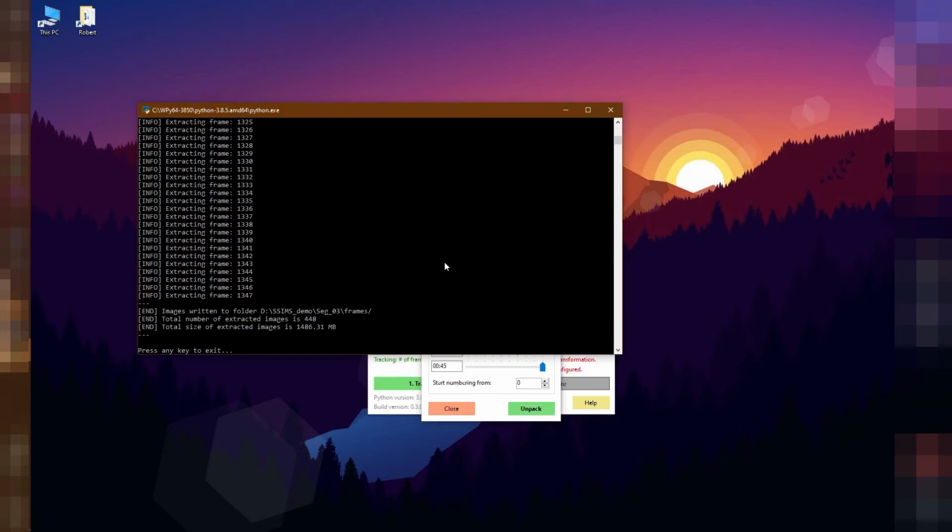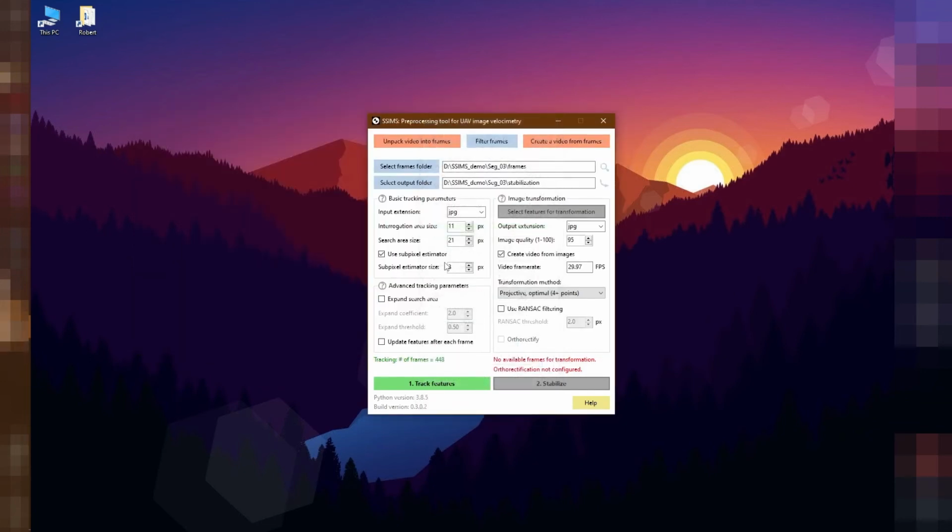Once the unpacking has completed, the previous form will automatically close, and some of the information, such as the name and location of the frame's folder, extension of the frame files, video frame rate, etc., will also be automatically loaded into the main form. The tool will also assume that you'll want the results of the processing to be stored next to the frame folder in a folder labeled stabilization, which you can change to your liking.